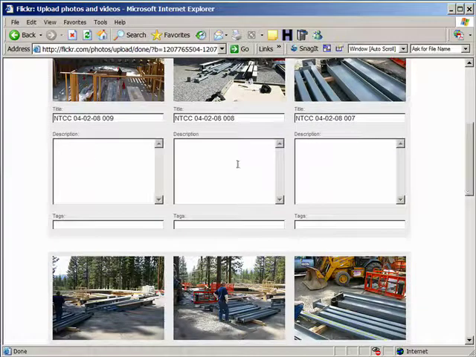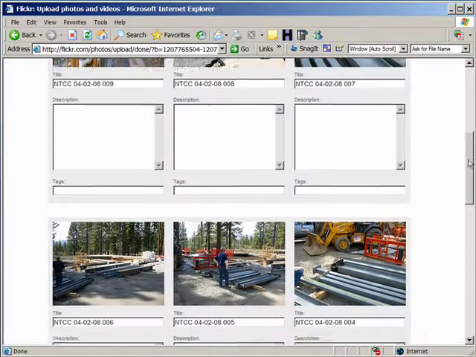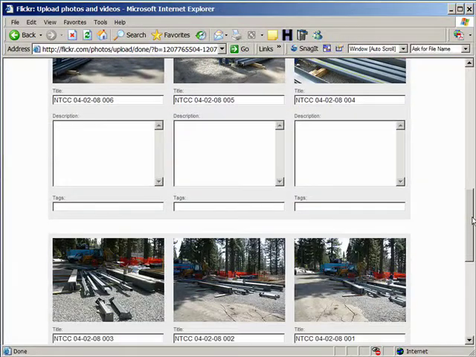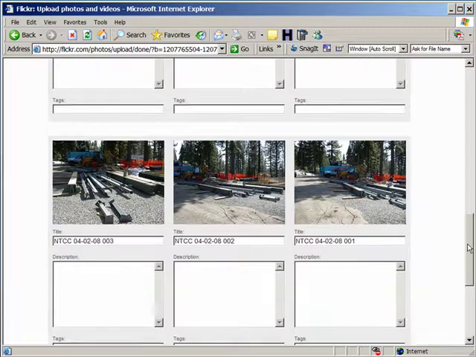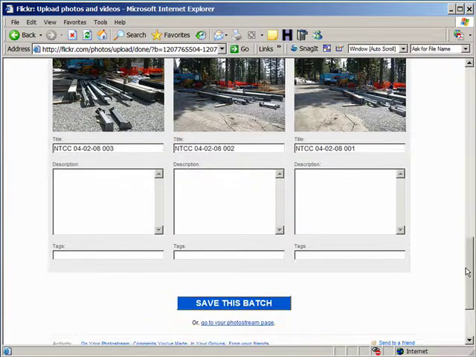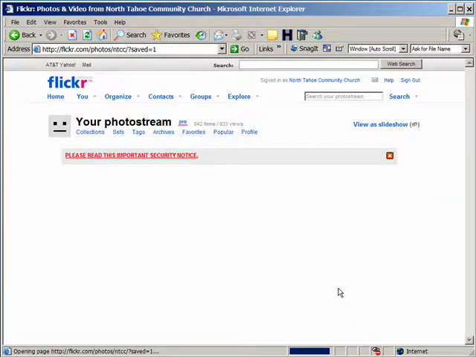I can add a description. I can rename it again. Notice these names are the ones that were originally stored from the camera. Since I'm not going to change it currently, I'm going to go ahead and click Save This Batch anyway, just to be safe.